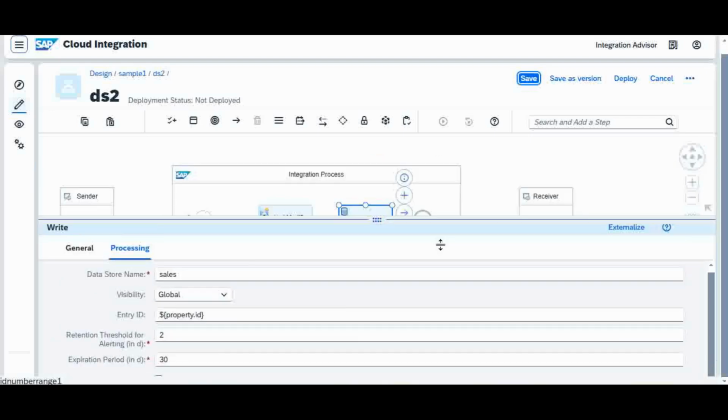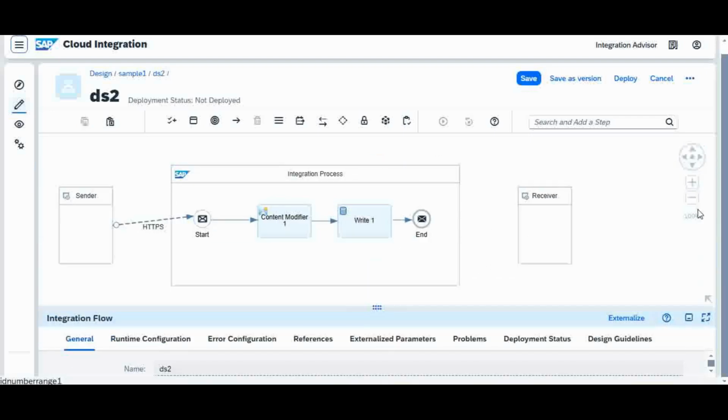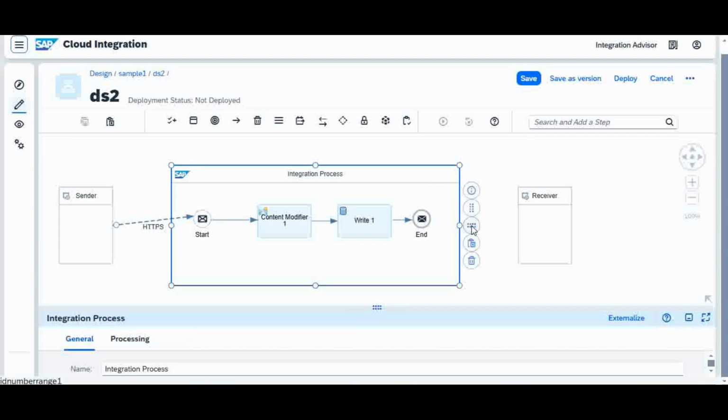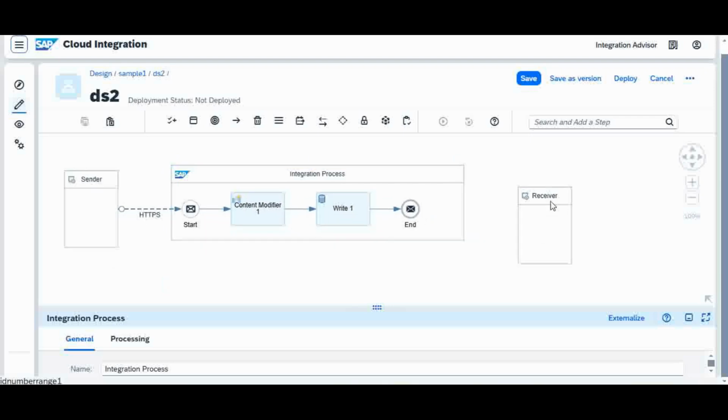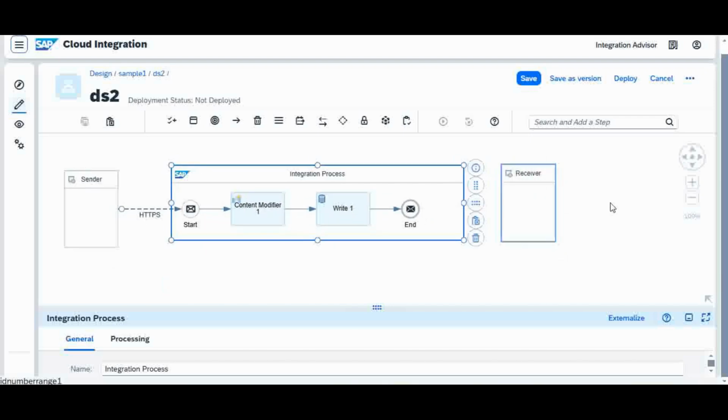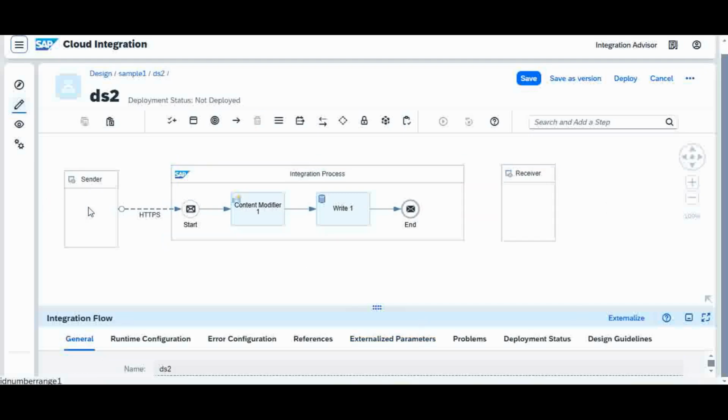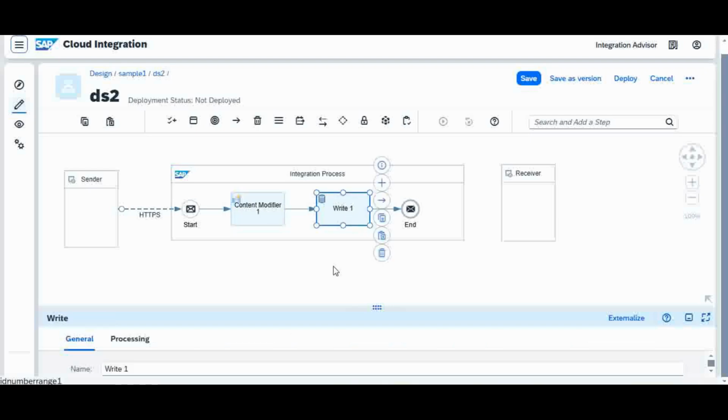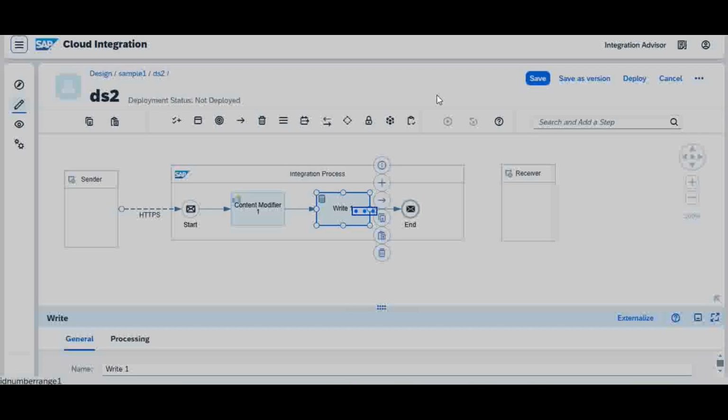Now see my iFlow. As such, I don't want any receiver here. The sender section will initiate my iFlow by passing a payload. The content modifier will generate an ID for it, and it will write the data inside the data store called sales. Now I will save it and deploy it.